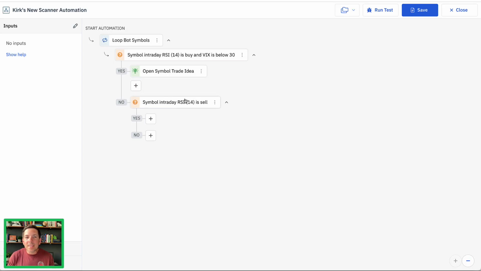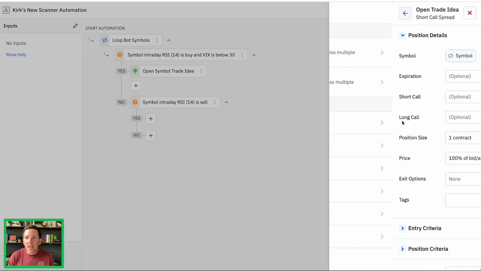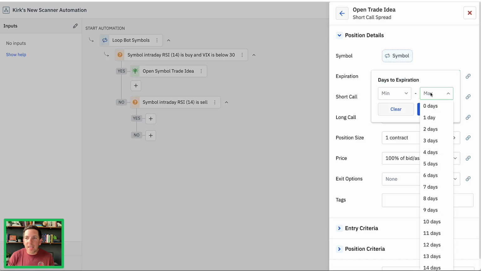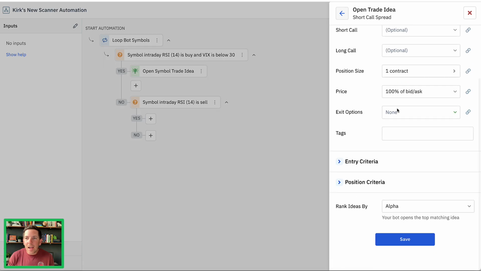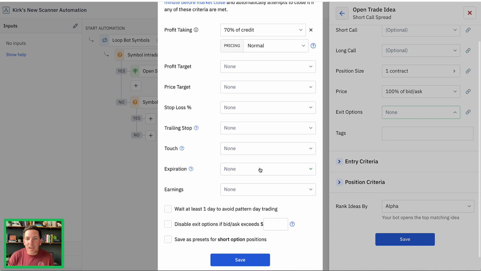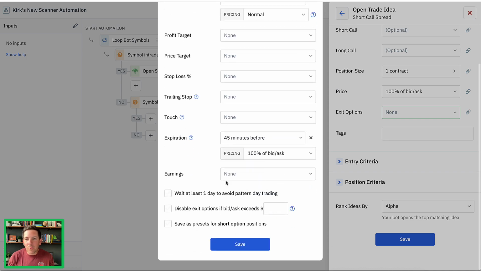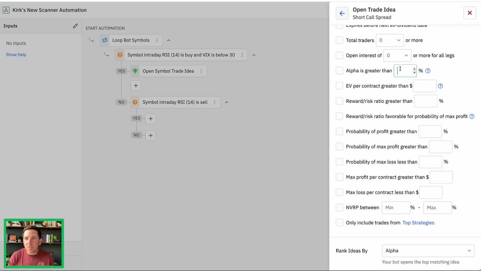And you can do the exact same thing down the no path. So here I can say, open a new position, find me a short call spread. In this case, for a short call spread, I don't want to enter one that's further than 25 days. I want to set exit options that are a little bit different. Maybe I want to go 70% and take the position off, say 45 minutes before expiration. Then the criteria here for my call option might be a little bit different.